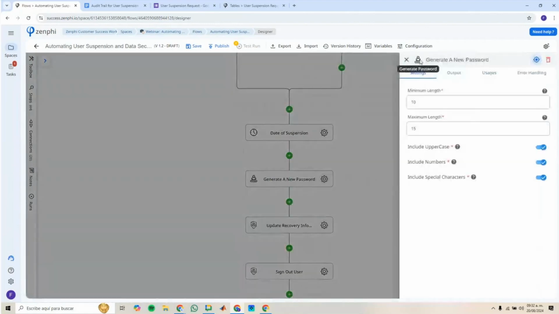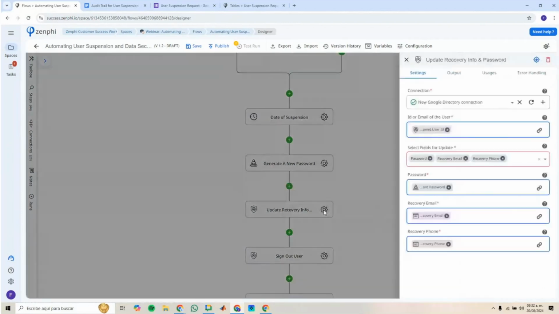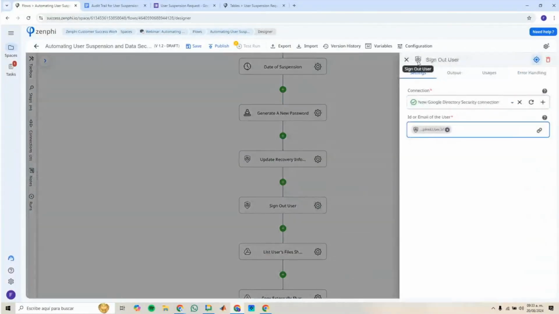So this action is called generate password. You can change the length. You can choose to include uppercase, numbers, special characters, etc. And I'm going to go ahead and update their recovery information as well. It's very important we do that since we don't want them to be able to change their password once again using this information. And now we're going to go ahead and sign out the user. This action is called sign out user. So once you set up your connection, you have to just indicate the email of the user that we're going to sign out. In this case, the suspended user.